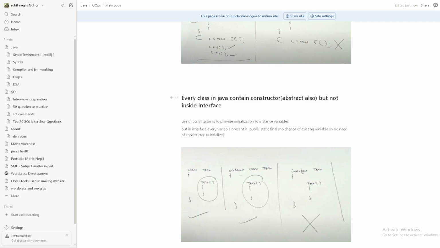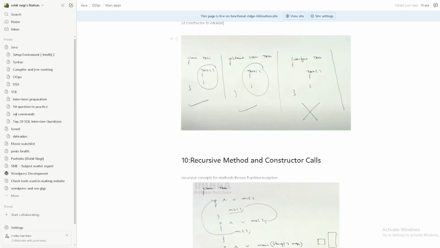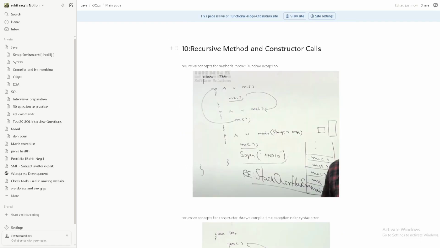Like every class in Java contains a constructor, abstract classes also, but not inside an interface. Keep that in mind. So yeah, recursive method and constructor calls. So how does recursion work inside a constructor?